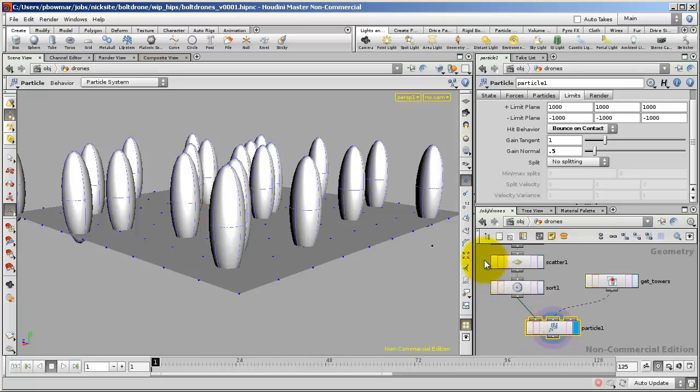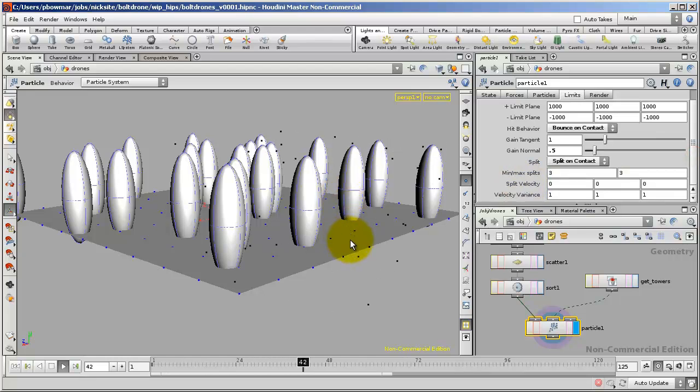Now we'll set up some splitting for the particles. So we're going to change the split from no splitting to split on contact. What this will do, if we just keep the defaults, every time a particle hits, it splits into 3 new particles. So every time a particle hits one of the towers, it splits, and then if it hits some more, it splits again, and so on and so on and so on.